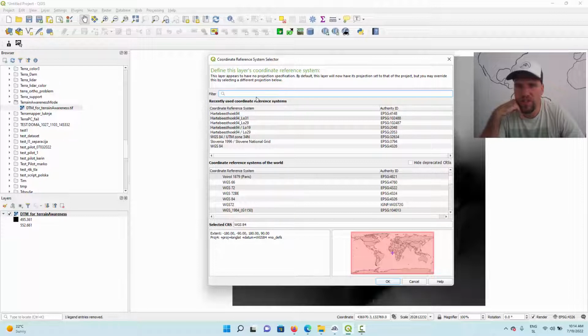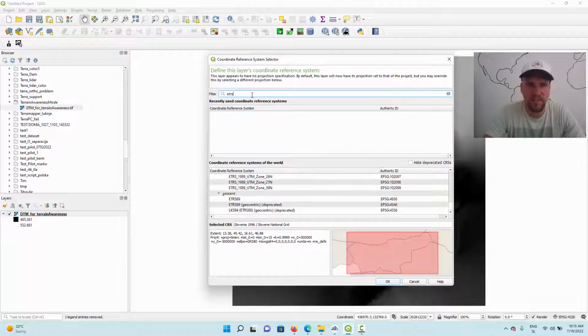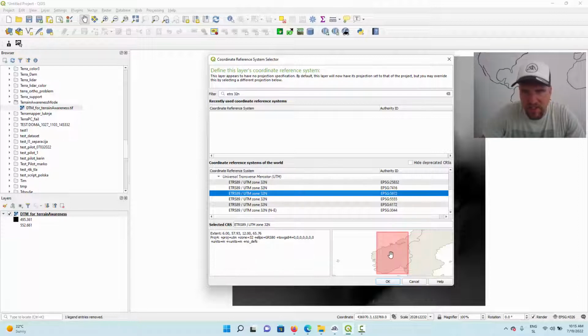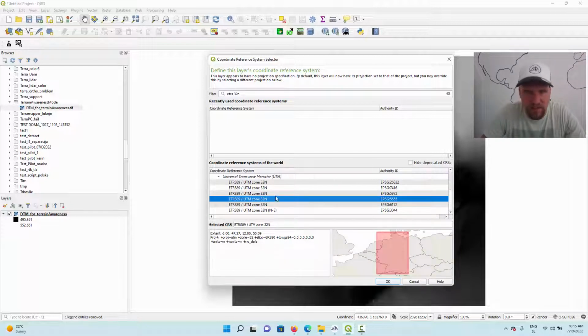Now you have to know in which coordinate system your project was in. In my case, that was Slovenia 1996. For example, if you were using ETRS zone 32N, you would write in here ETRS 32N, and then you would select that coordinate system here. I think all of these are pretty much the same. It's just which area they are defined specifically from. So you have Germany, Italy, and so on.